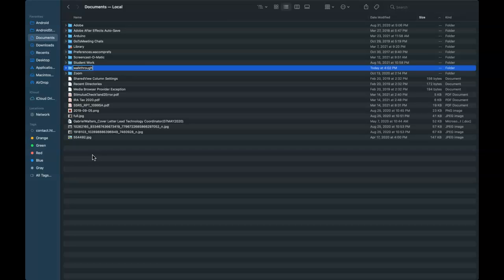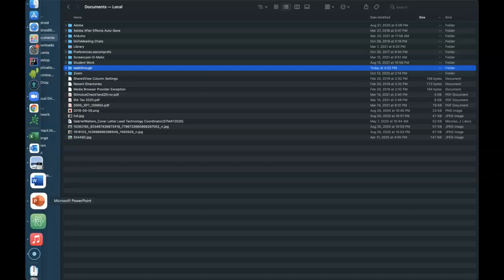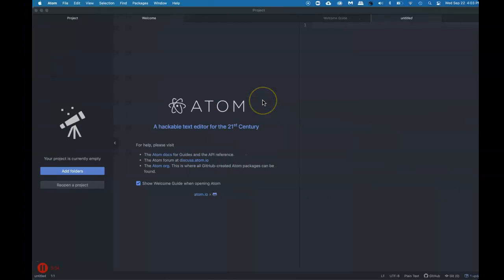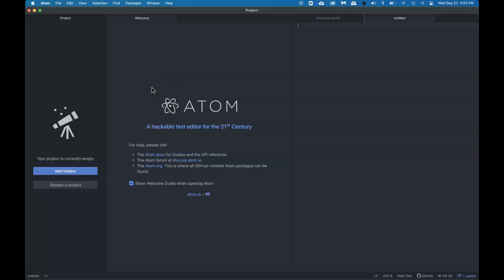So this walkthrough one is going to have all the stuff that we're going through for this fictitious company. So we're going to want to go ahead and click enter, and we have it. Now the next thing that we're going to do is we're going to go ahead and open up Atom, and this is what we get. So you may end up having a number of things that are already open. Just go ahead and close all of them.